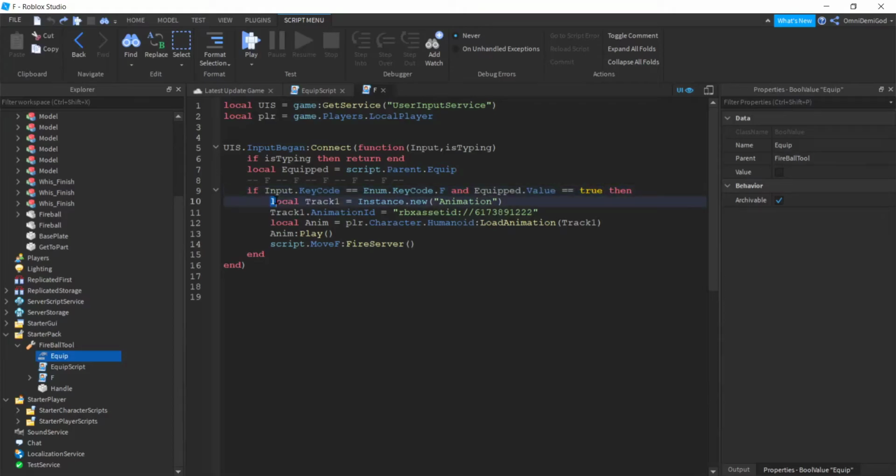And then from there, we just create an animation. Make sure that you have your own animation made. After that, we're gonna locate the animation, and then we're gonna play the animation. And then after that, we're gonna fire a remote event.